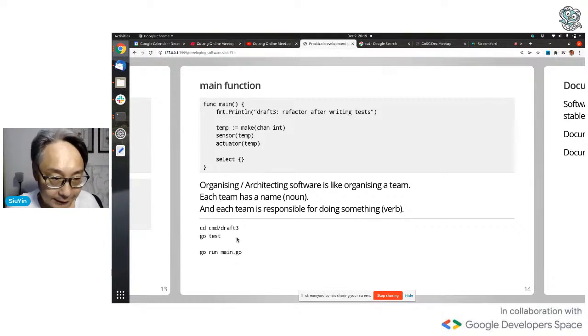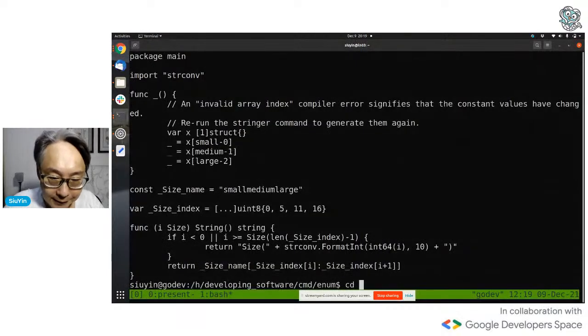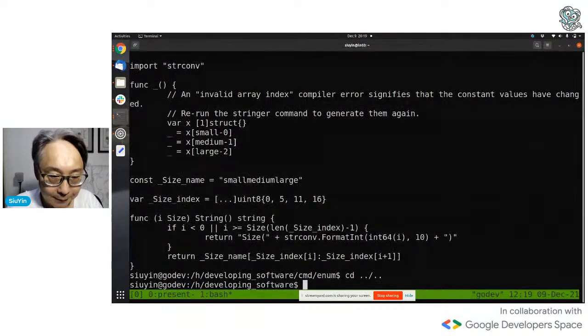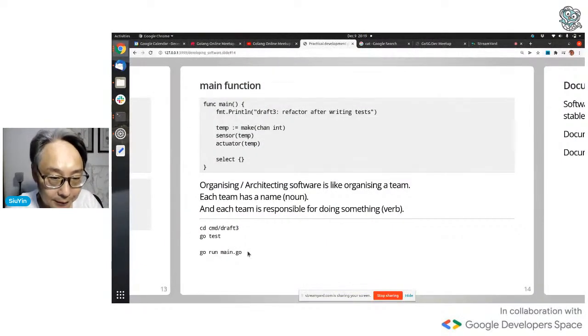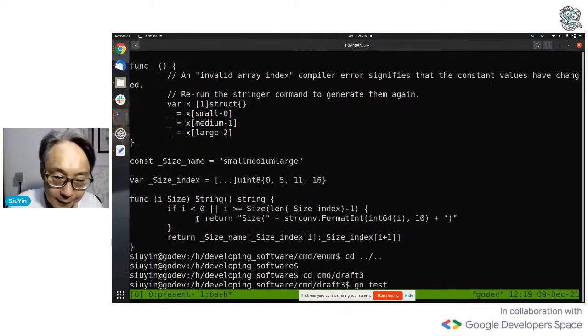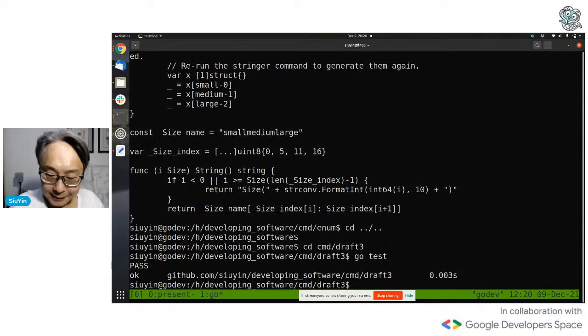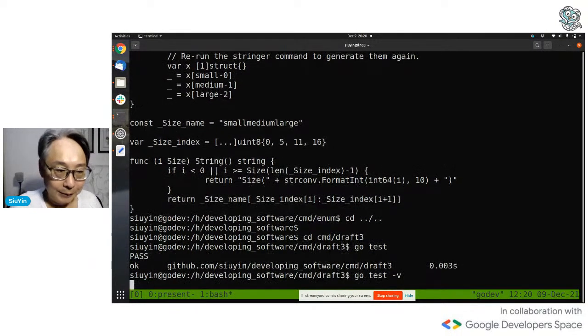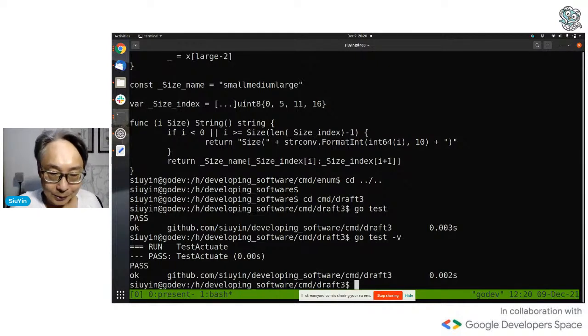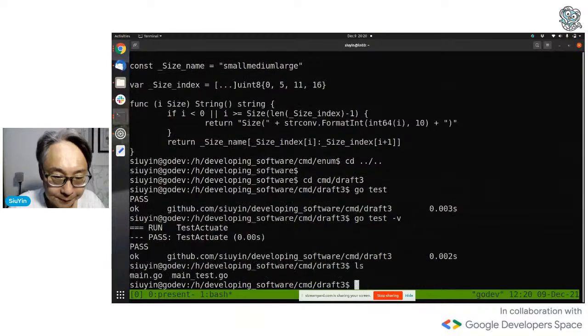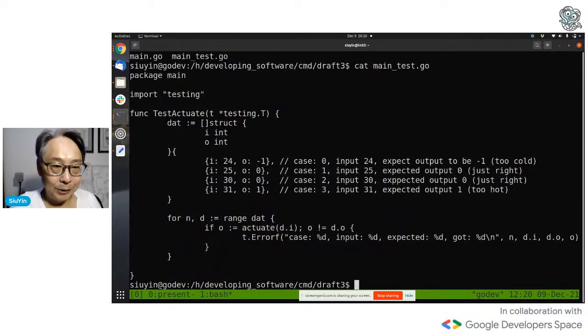So let's run this. Okay. CD, go back up. Let's go. All right, let's do that. Test pass. It should. All it does, test actuate. And you saw test actuate before. That's test actuate, right?